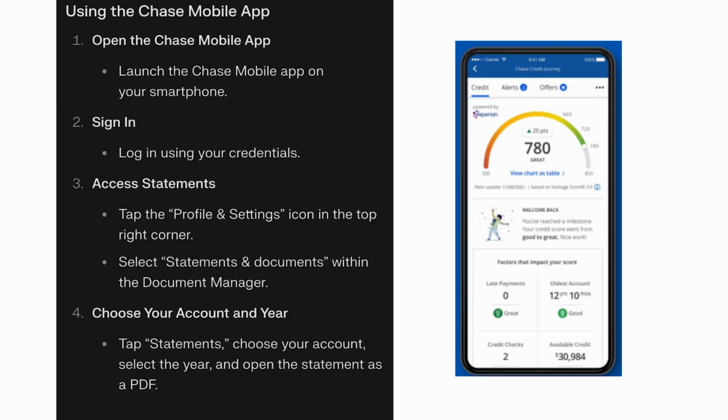If you're using the Chase mobile app, you can open the Chase mobile app, then sign in using your credentials. Then access the statements, so tap the profile and settings icon in the top right corner, select statements and documents within the document manager, then choose your account and year. So tap statements, choose your account, select the year, and open the statement as a PDF.